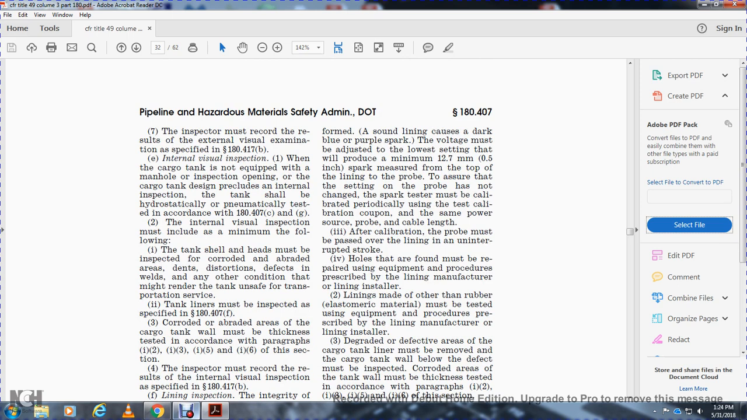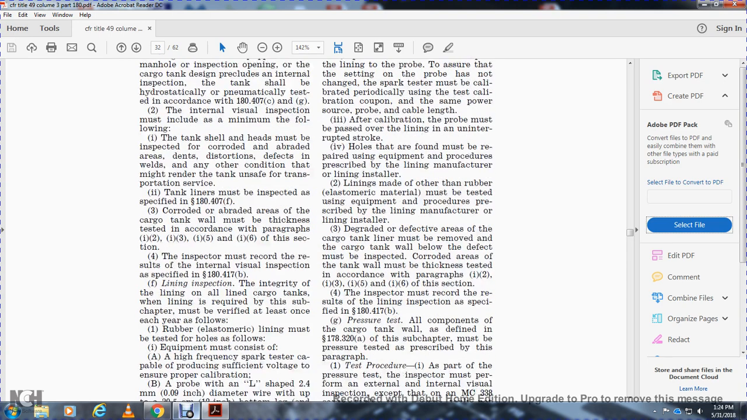After calibration, the probe must be passed over the lining in uninterrupted strokes. Holes that are found must be repaired with equipment and the procedure prescribed by the lining manufacturer or the lining installer. Linings made of other than rubber or elastic material must be tested and repaired with the equipment and procedures prescribed by the lining manufacturer or the lining installer.